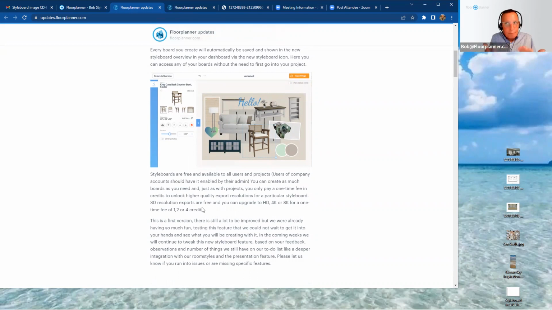And then if you need the higher resolutions, as we talk also with the Blender render for your interior renders, what are you using the product for? How is the pixel count on that document? How much resolution do you need? But you do have the options to upgrade it to an HD, a 4K, or an 8K. And let's reiterate that this is the first version of style boards.